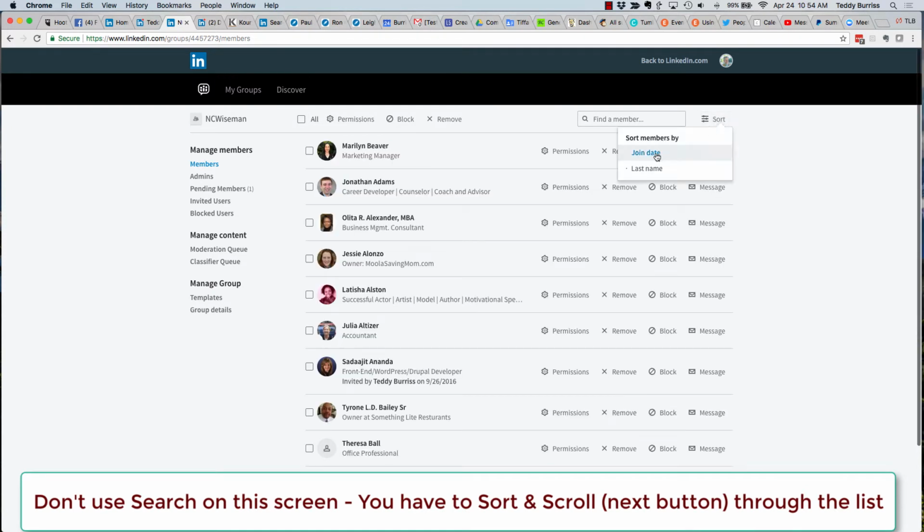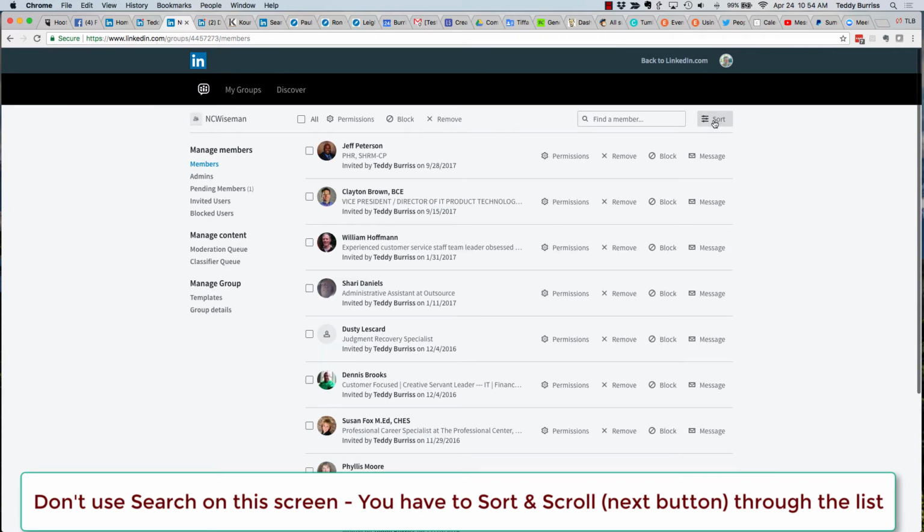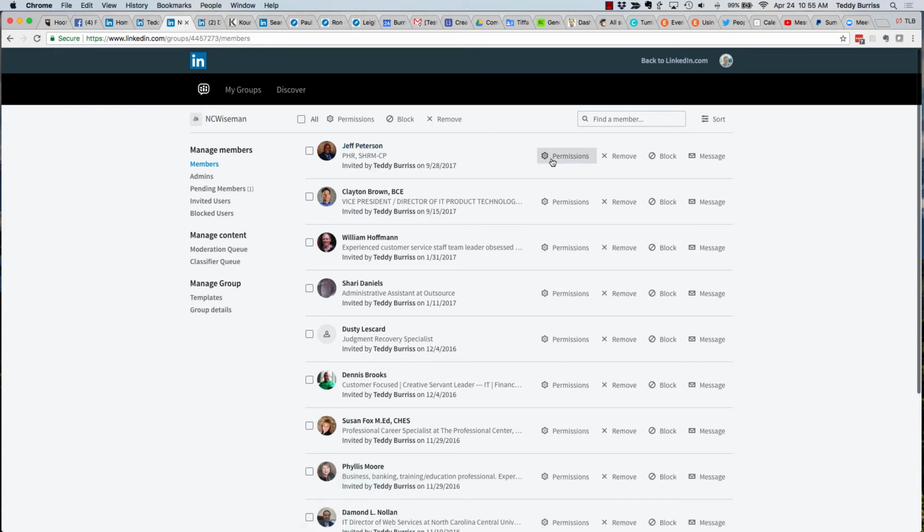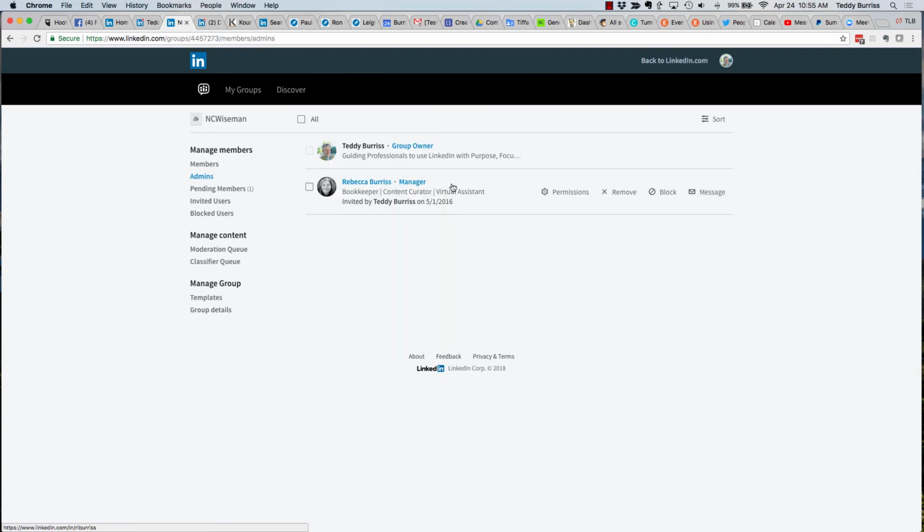or sort the list by join date. So if you sort it by join date, this is the last person to join this group. And so now what I can do is go to Permissions and I can make manager. So if you make the person a manager, then they have the ability to do everything that the owner has the ability to do. Now, interesting, once you make them a manager, go back to this admin. Once I make her a manager, look at Permissions. I can transfer ownership to her.